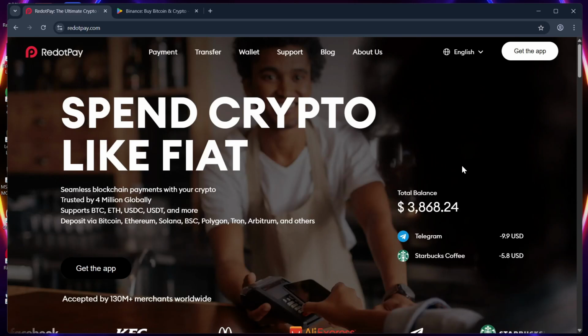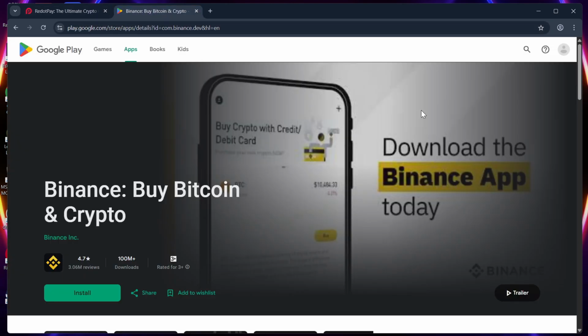Hello guys, in this video, I will show you the best method to withdraw your money from Read.Pay to Binance.